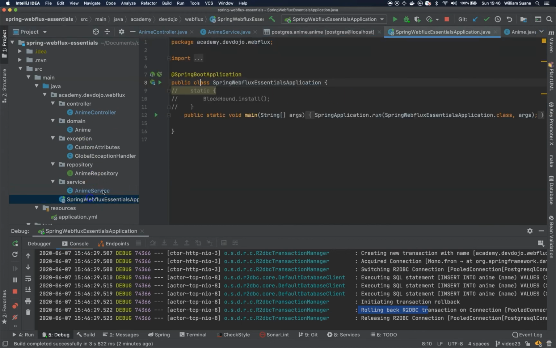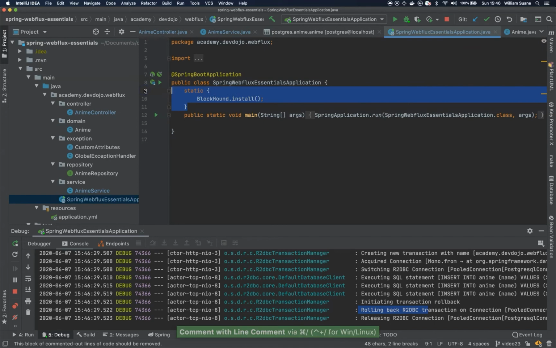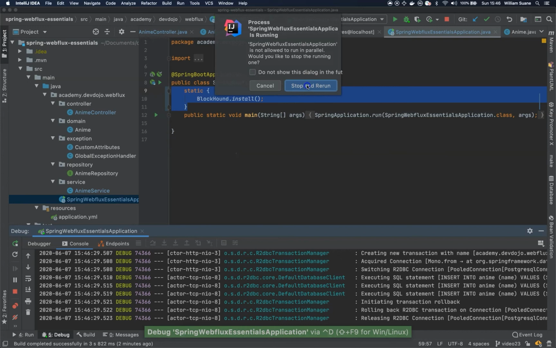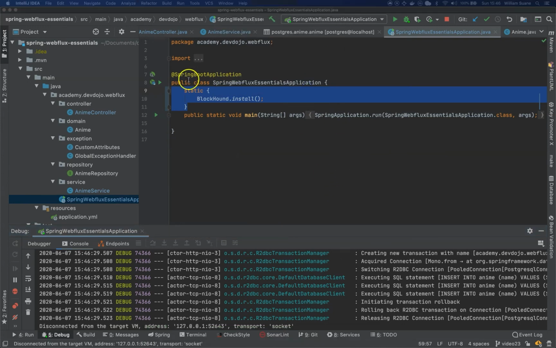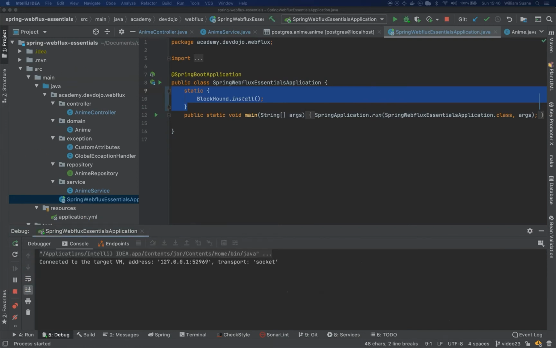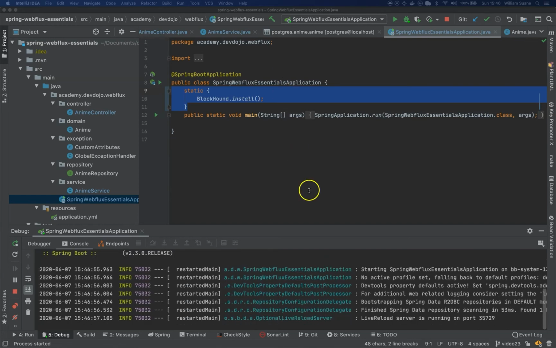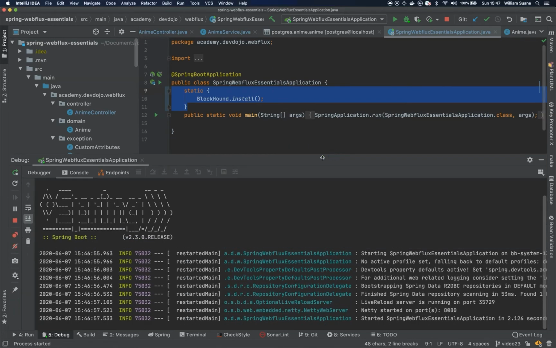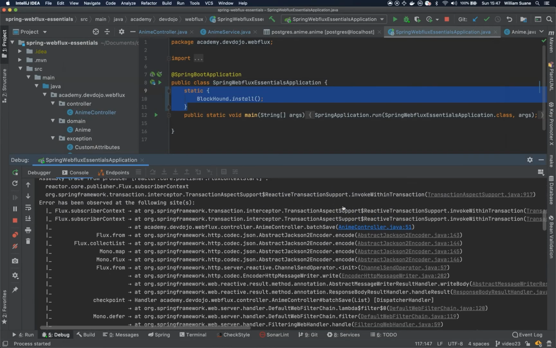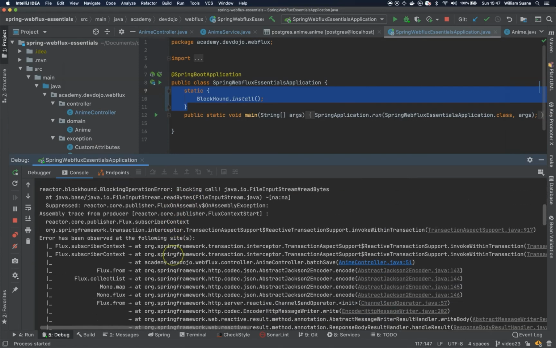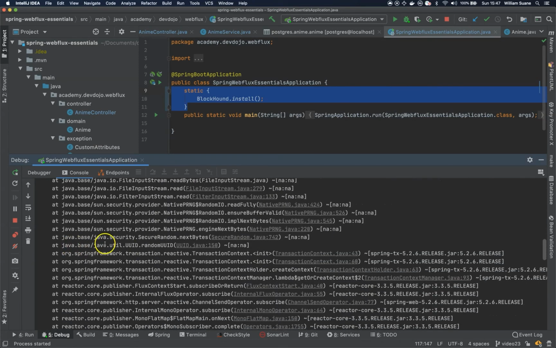Actually, I know why it's not failing, because we removed BlockHound. This is the guy that should make it fail. So let's just restart the application. Okay, now it definitely will fail. There you go. So the problem here is there is one blocking call that is happening inside this random UUID.